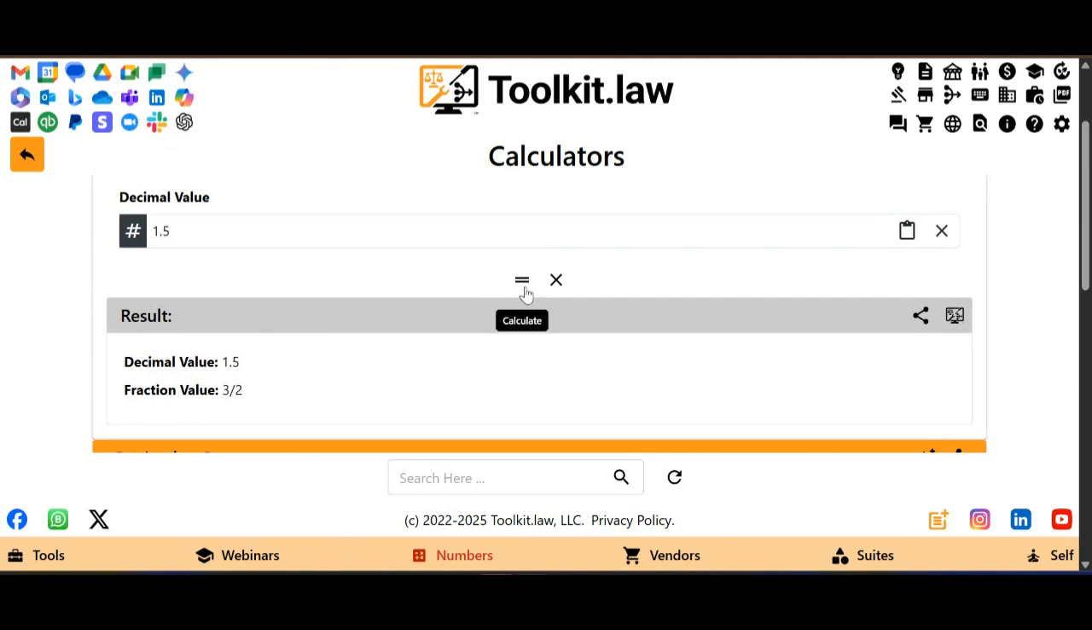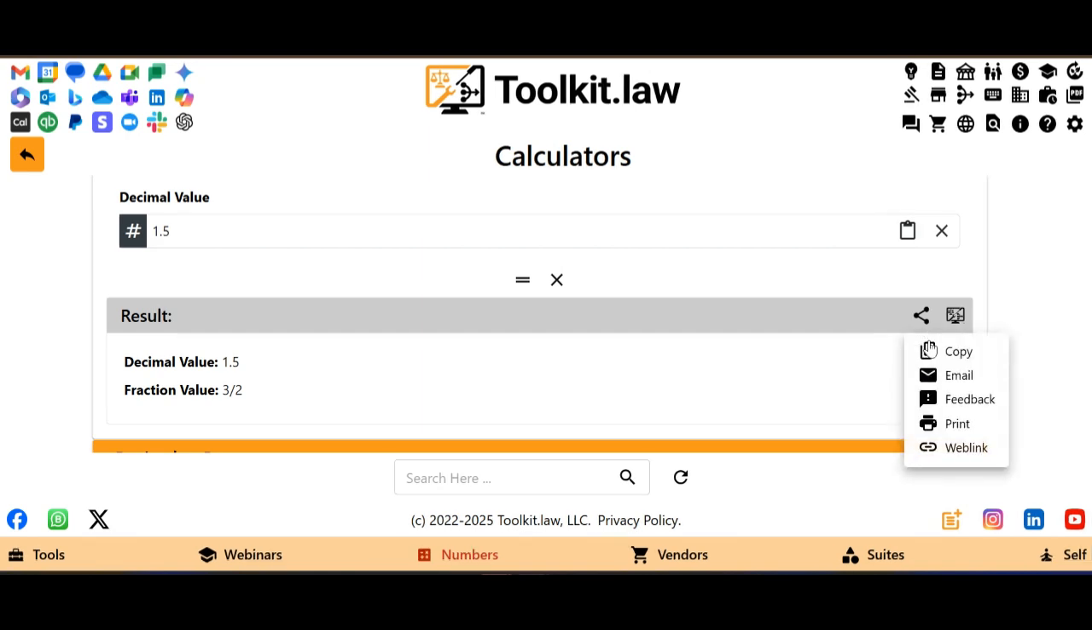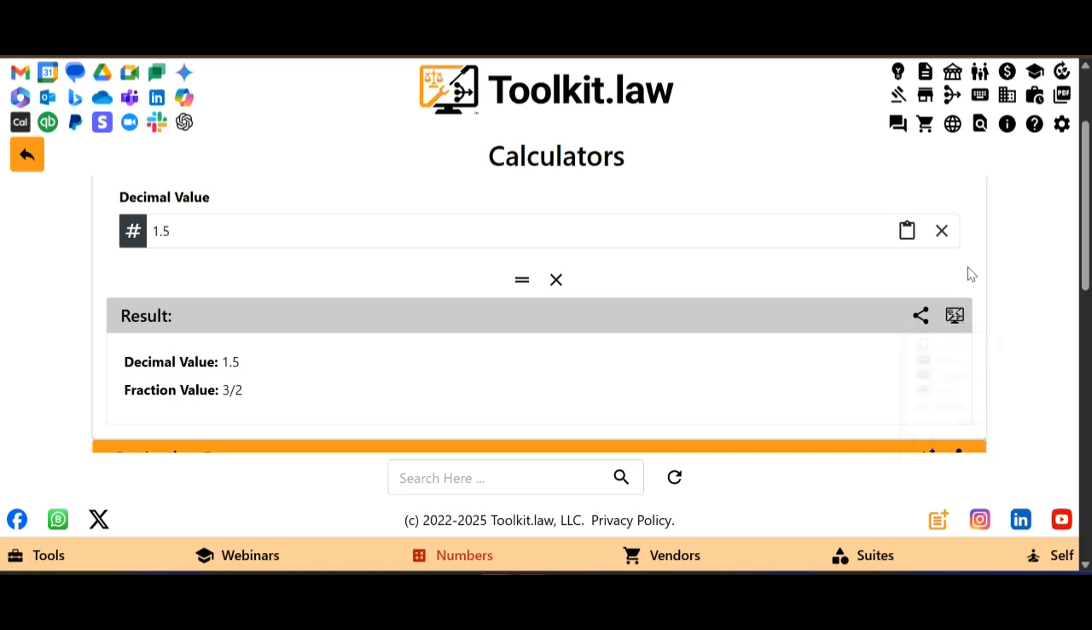You can use the clear or recycle icon to reset the fields, the download or share icon to save or send your results, and the undo icon to revert any recent changes. Integrated with Toolkit.law's productivity suites, this tool ensures that your mathematical conversions stay organized and connected with your broader workflow.